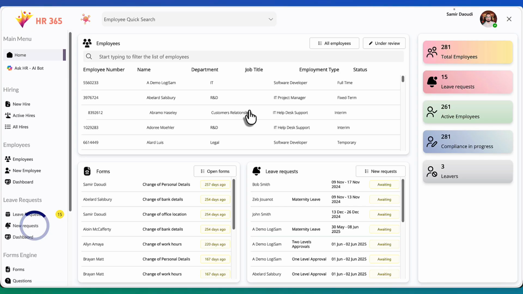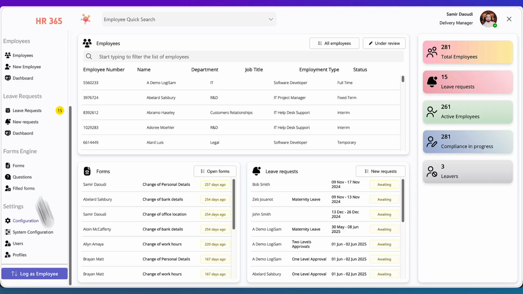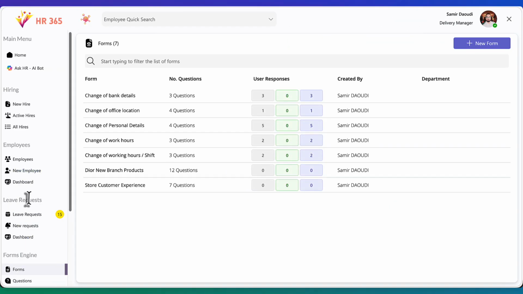Okay, in today's video, we will look at the form engine and how we can create a form within HR365. So if you go under Form Engine, we have forms, questions, and the filled forms or responses. If you go to Forms, you will see some of the forms that we have already created with the number of questions in each form, the total number of users assigned forms, how many responses you have received.